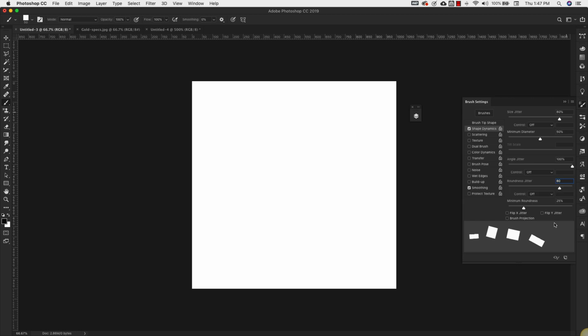So now we have different varying shapes and angles, and we've done a whole bunch of little tweaks to this basic square brush to make it a lot more interesting and something that's going to look a lot more like a confetti sprinkles glitter brush, which is what we're going for. So we'll take our minimum roundness, we're going to take that really low, about 1%, and all of that is good. Now we're going to come into scattering, and we're going to make a few changes here.